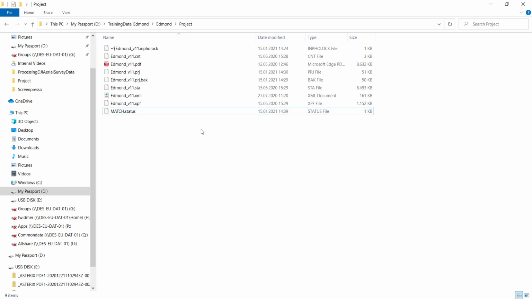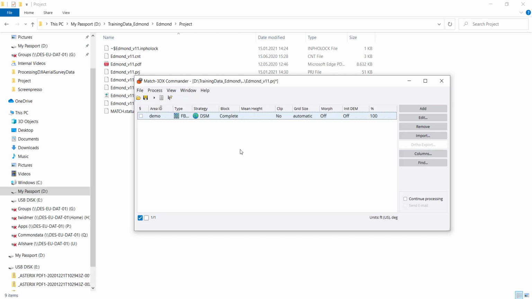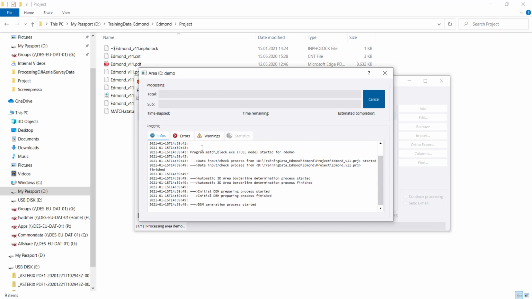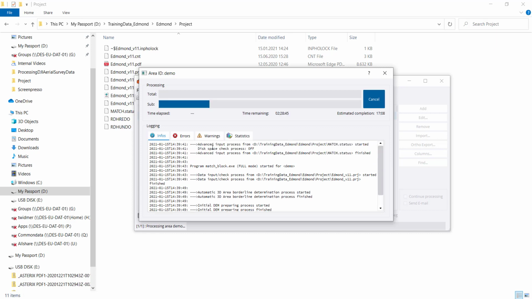And when we now start the processing in MATCH-3DX for this project, let's just do this here and start the process. Then the disk check will not be taken. We see here there's an advanced input and it says disk space check process is off. And you would also see it in your MATCH log file.